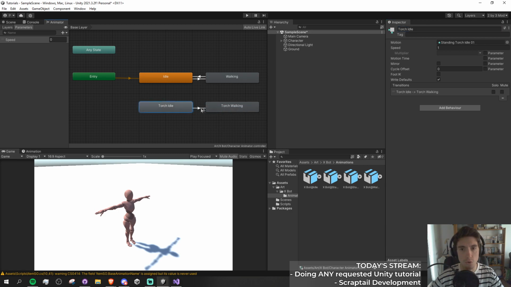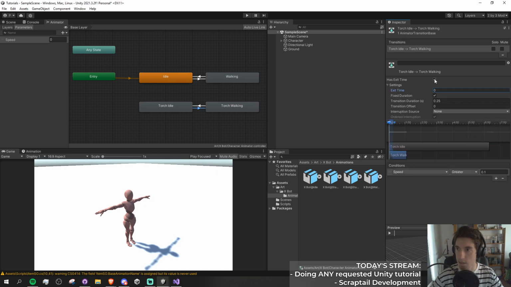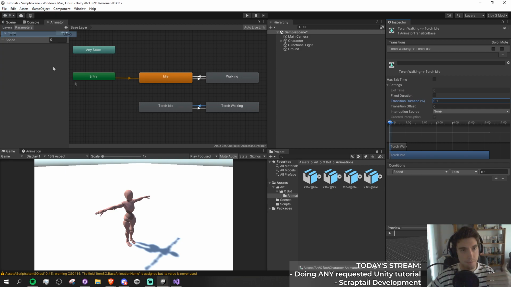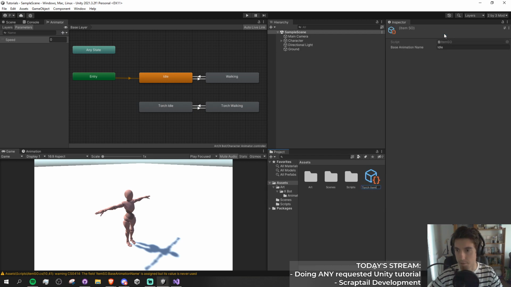And I'm going to do exactly the same setup I did up here. So if the speed is greater than 0.1, then I don't want any exit time, and it just transitions. Else if the speed is less than 0.1, then my exit time is also non-existent, and I want my transition to happen here. So in this case, if I go ahead and create a new torch item, then my base animation name would be torch idle.